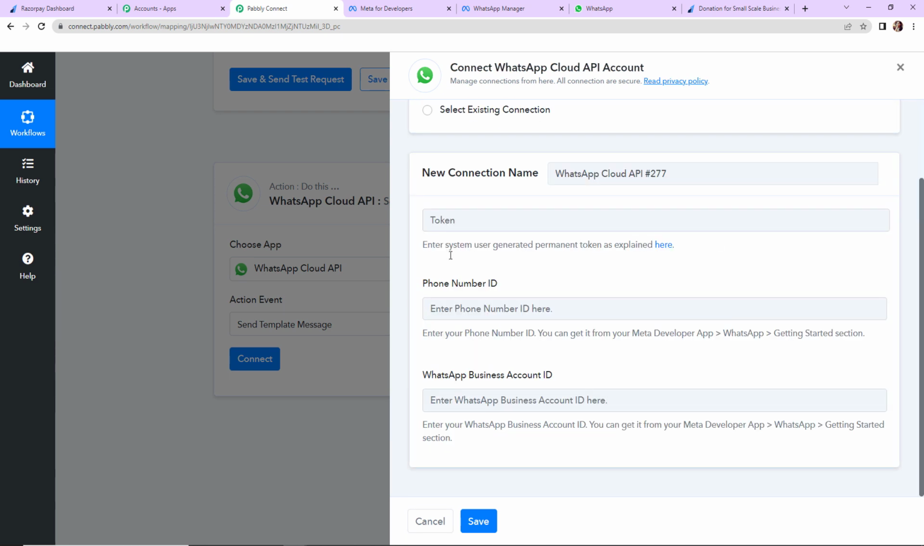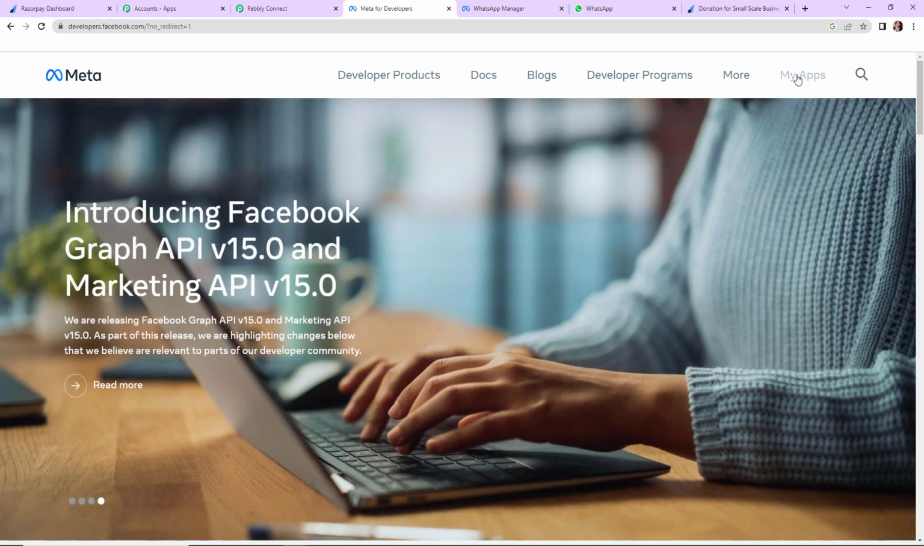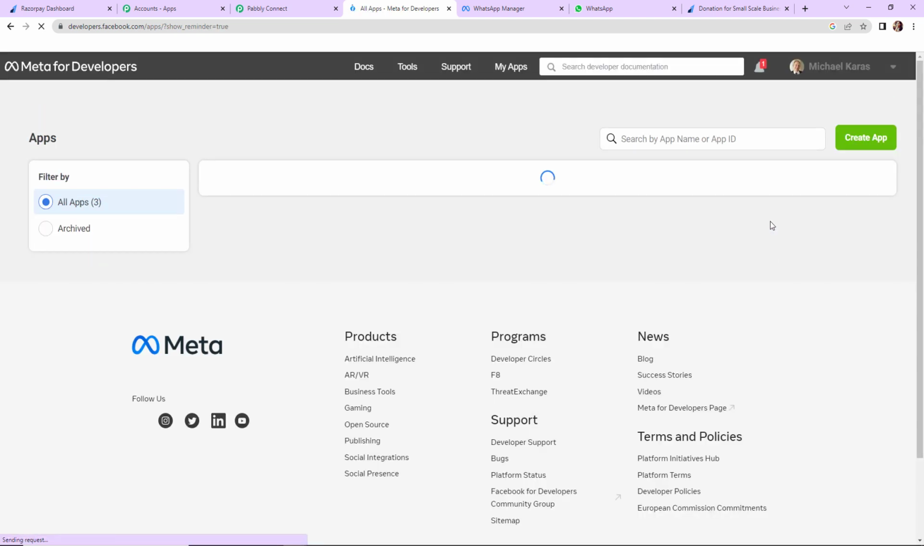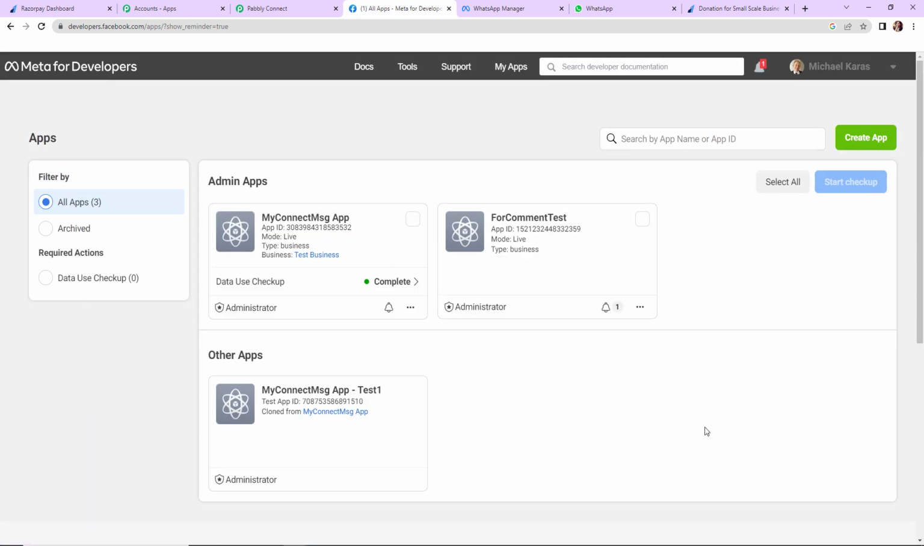Now to set up this connection, I need a token, phone number ID and business account ID. From where can we get this? For this, we have to go to Meta for Developers page. Then let's go to My Application. So I already have created a few applications. You can create your own by clicking on this green tab.